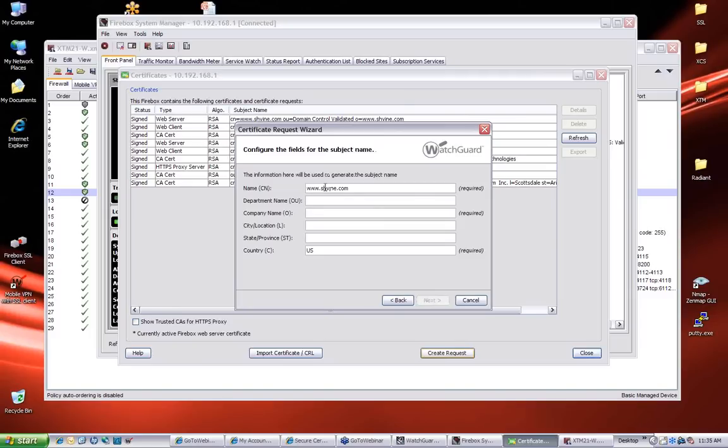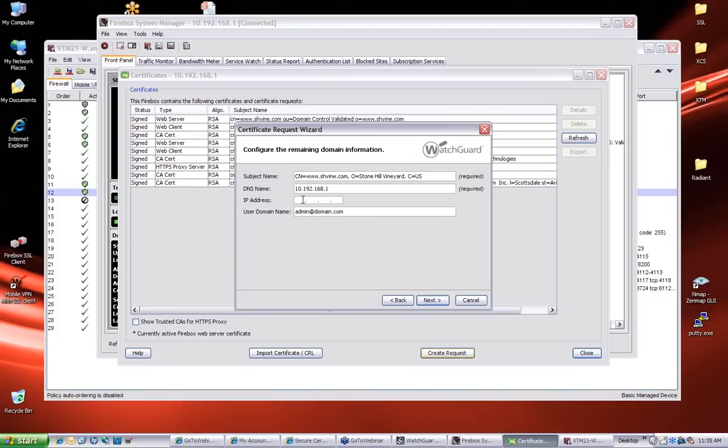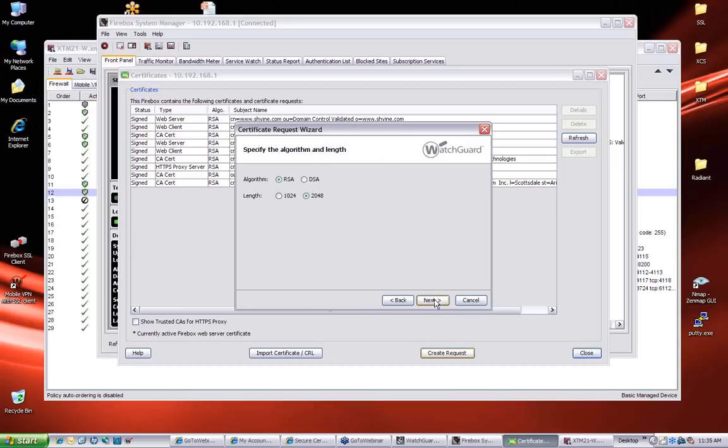And what I'm going to do here for basically the company name is Stonehill Vineyard. And I'm not going to fill out the rest. I'm going to accept it on one, which is fine. Right here, you can see that I'm putting the same address in. You could actually put your domain name in. And if this was a WatchGuard certificate that you had, you could put multiple domain names in. I don't have a WatchGuard certificate, so it's not going to allow me to put multiple subdomains for shfind.com. I can only choose one, and that's going to be the www, like right here. So I'm going to create that request.